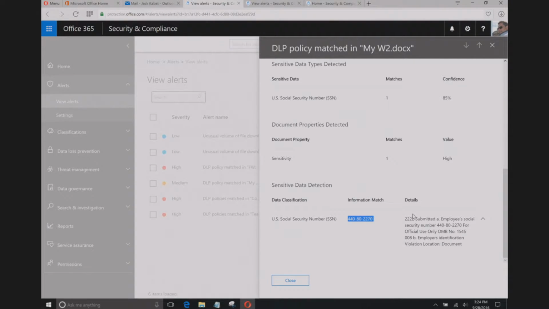Now, clearly looking at this, we have one number, SSN. The document says W2 doc. Looking at a little bit of this content, it's easy to see this is a W2 form. So from my perspective, in my organization, that seems like a relatively low risk item that I don't really want to do much about. Maybe I'll just audit those numbers.